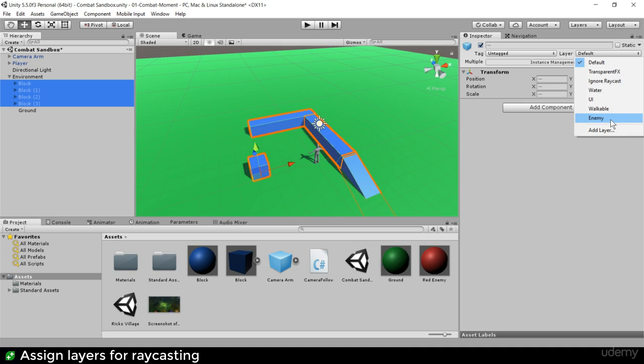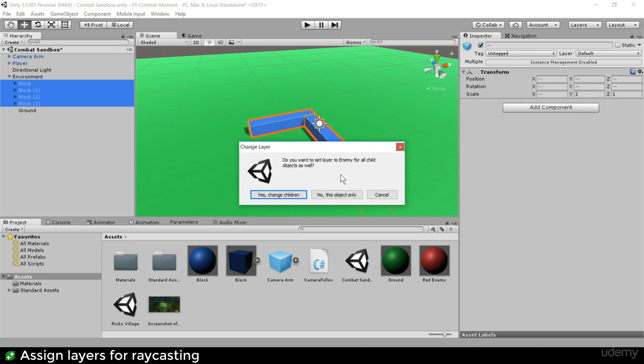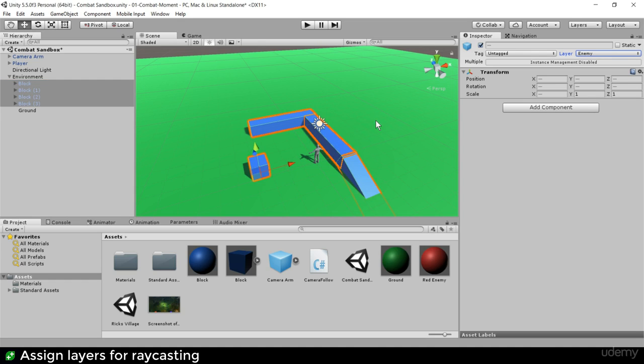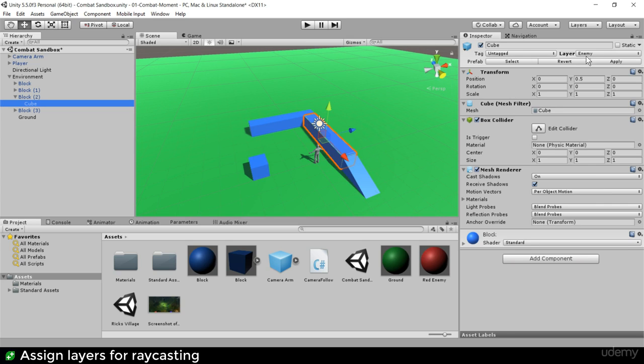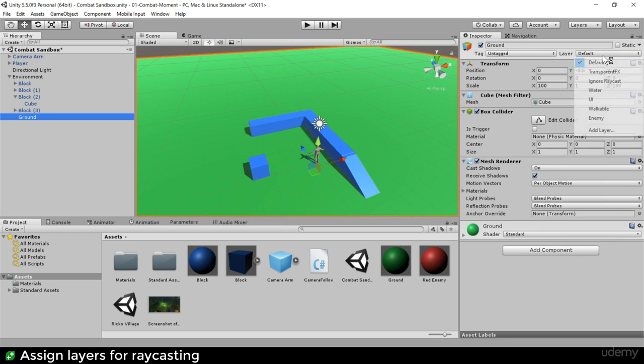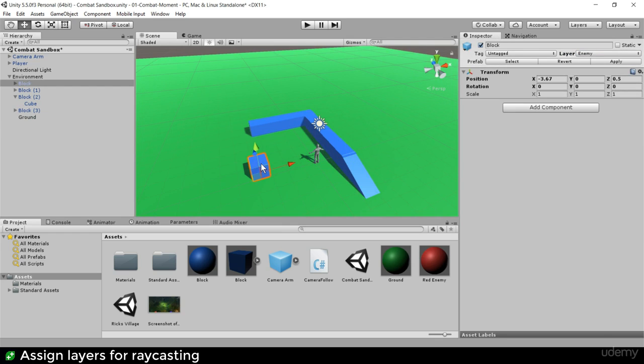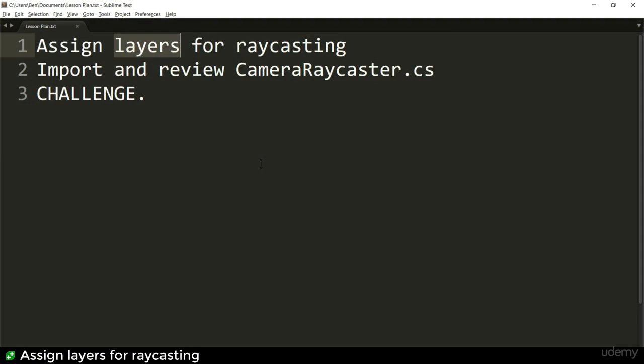So we're going to add the layer to all of these blocks and their children, so that the items that actually have colliders, i.e. these cube sub-objects here, are also tagged with the layer because they have box colliders. Final thing I'm going to tag is the ground with walkable. And there you go. We've got everything we want walkable. In my case, I don't want to be able to walk there. So that's the first step. We have assigned our layers for raycasting.